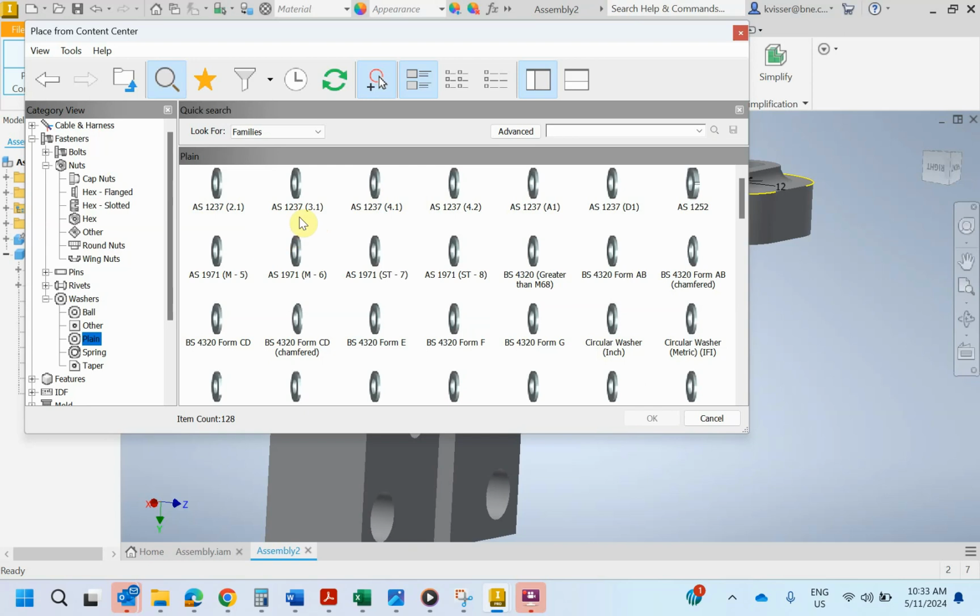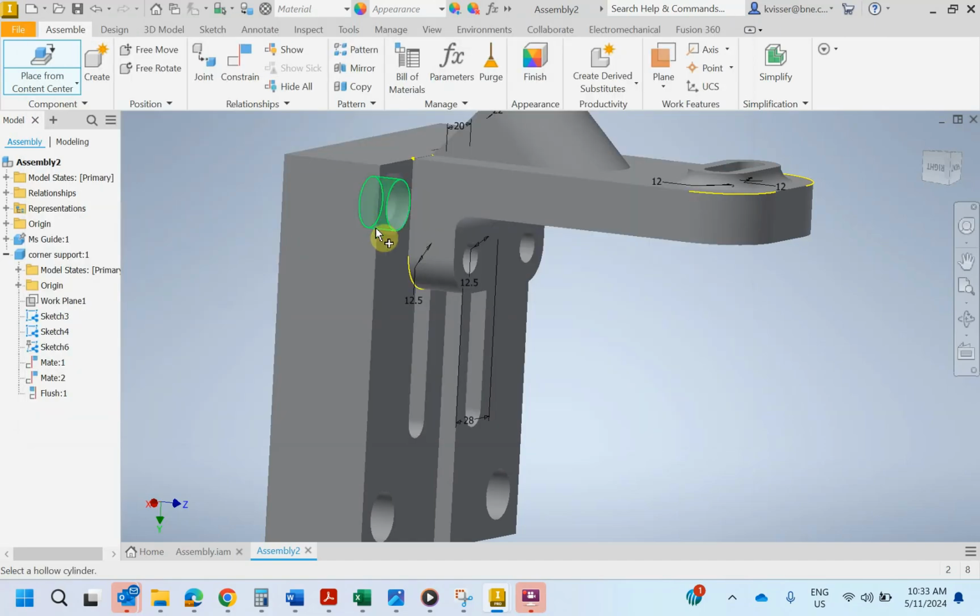And the one that it says on the task sheet is an AS1237. Okay, but it's a 12 mil. I found it in this folder here, which is 1237, but it's the 4.1. Okay, and that will give you a flat metal washer for general engineering. It's what it asks for. So that's the one you want.